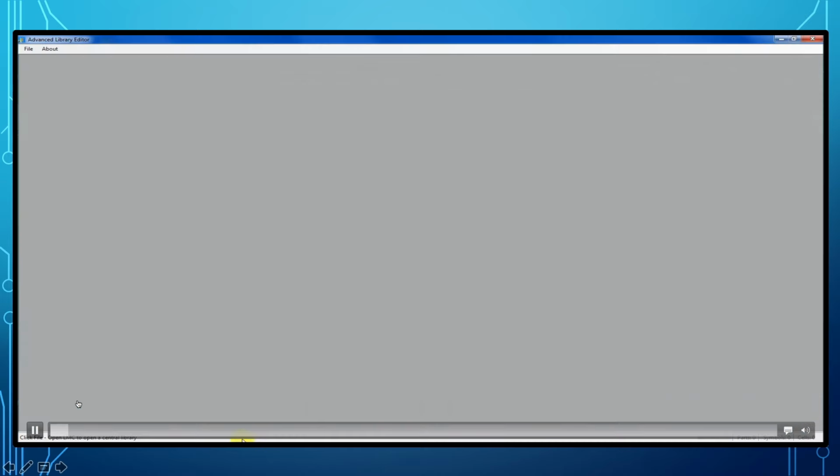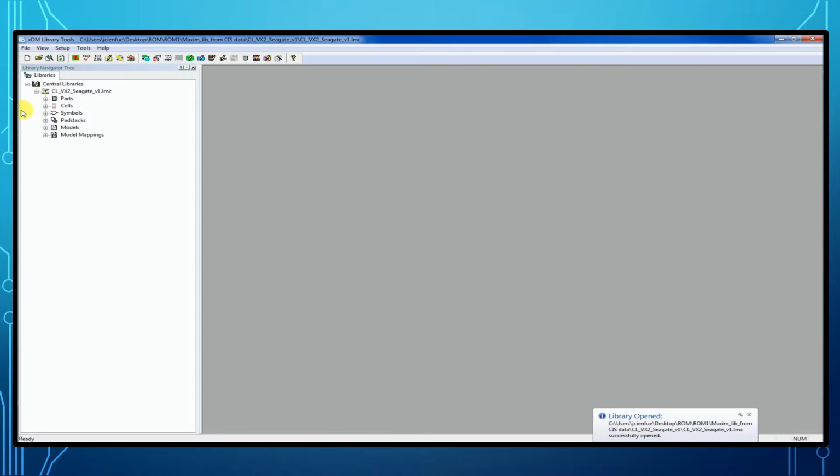Here I will show a video of Advanced Library Editor. First we connect to a library file, and next I'll show the actual tool that we use, which is called XDM Library Tools, and it contains all the parts in the database. So I will show you a few options that we have in File. We have OpenLMC, we have a log file viewer.